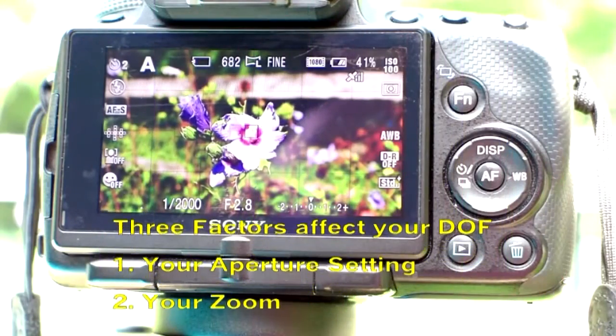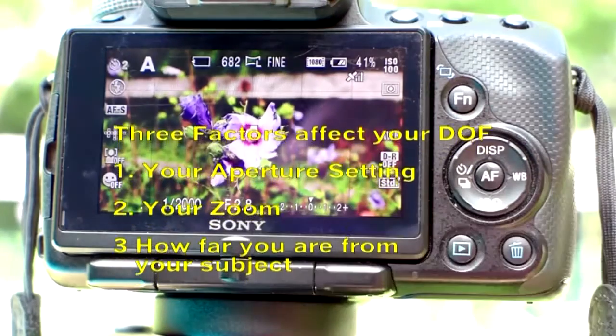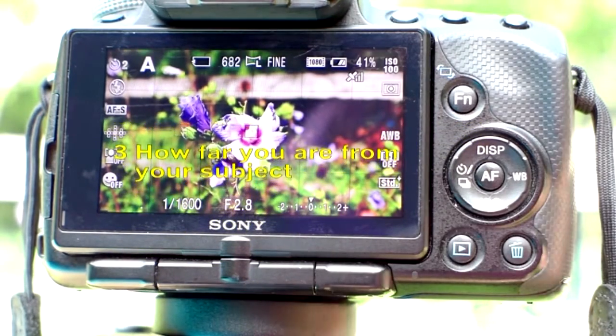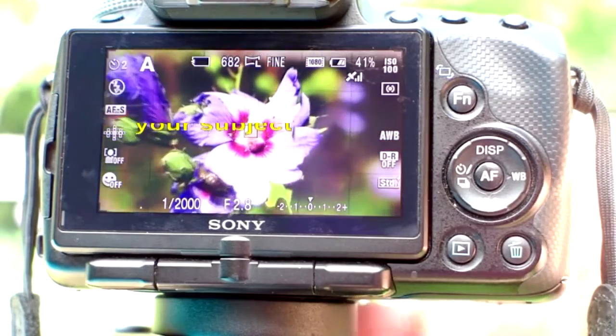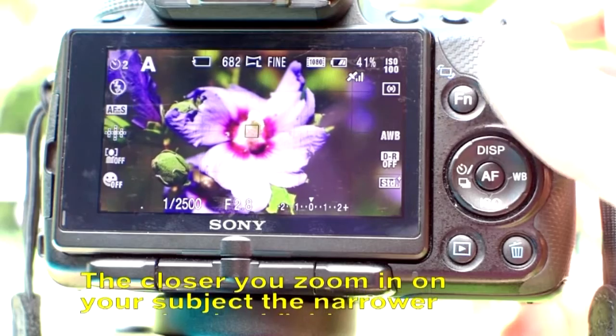There are actually 3 factors that will affect your depth of field. And one of them is your aperture setting. Another one is your zoom. So the closer you zoom in on something, the narrower your depth of field. Let's take a picture here.